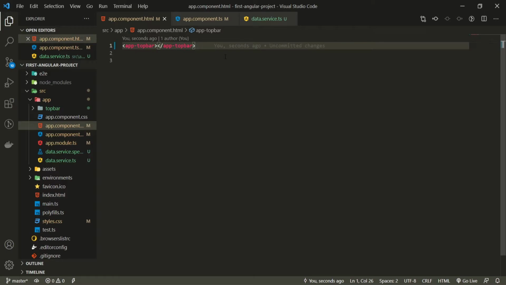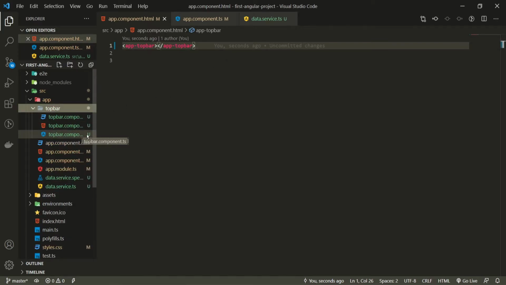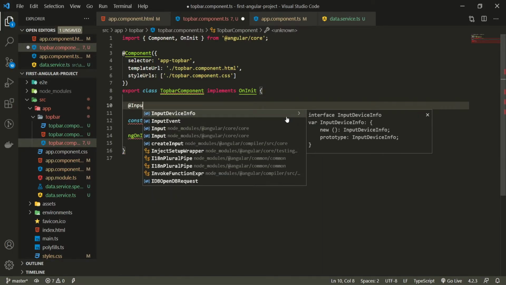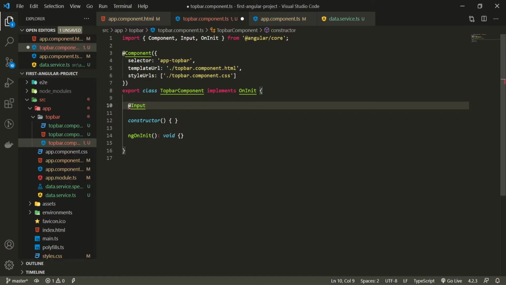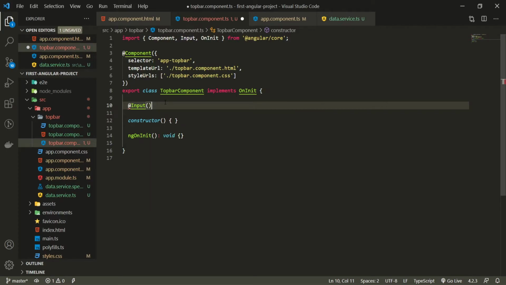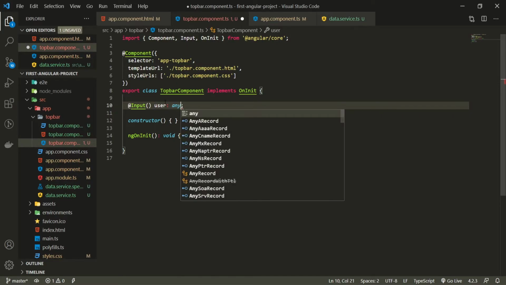To use the Input decorator, I must use it on a child level, so I will go into the top bar component TypeScript file, and here is the place where I will use my Input decorator. To use it, I will first declare it with @Input, and Input should be imported from @angular/core like it is here. Then we must initiate it, so parentheses here, and after this I should also name this input. I will name it user, and that's good enough. If you wish, we can also put the type here, so the type will be any for now.